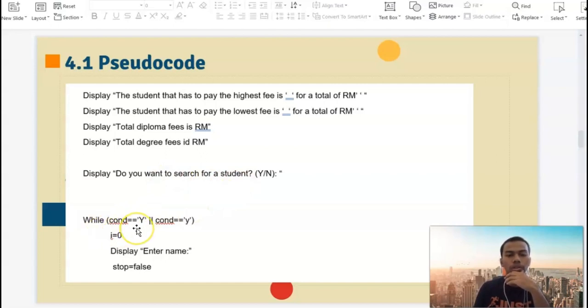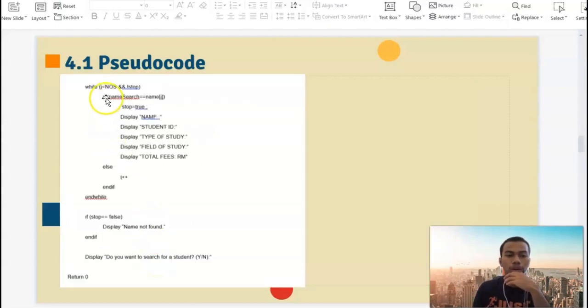While the condition is yes, I equal to 0, then display enter name, stop equal to false. While I less than NOS and not stop, if name search equal to name, stop equals to true. Display name, student ID, type of study, field of study, and total fees RM value. If stop is equal to false, display name not found. And display do you want to search for a student? Yes or no.